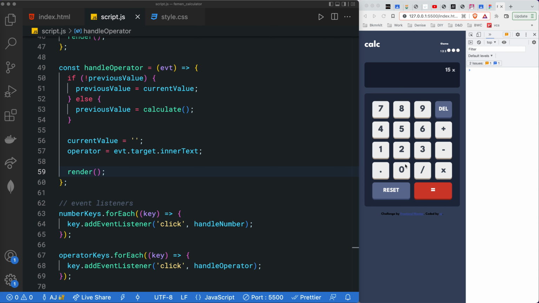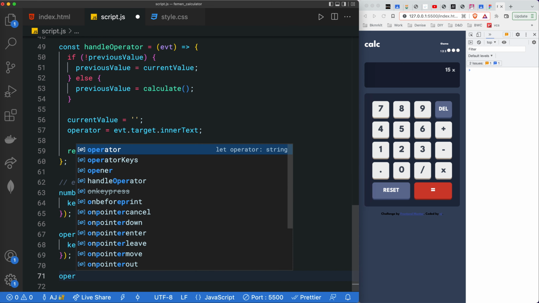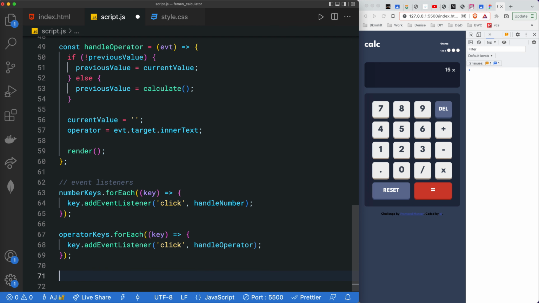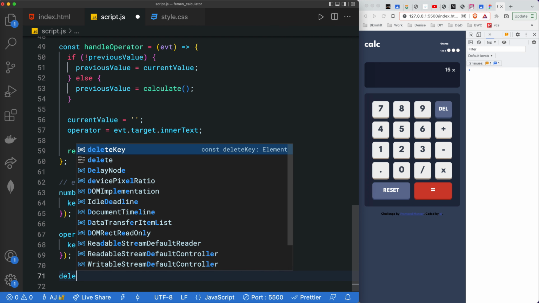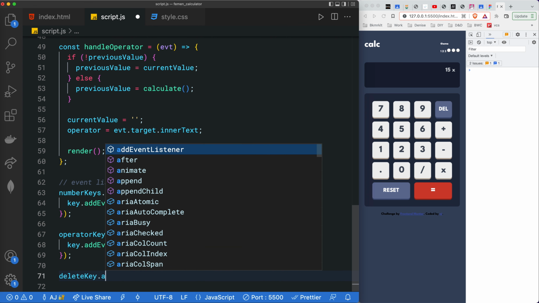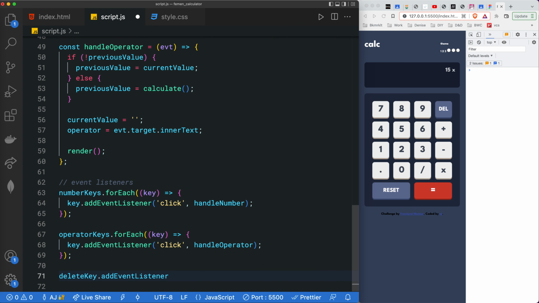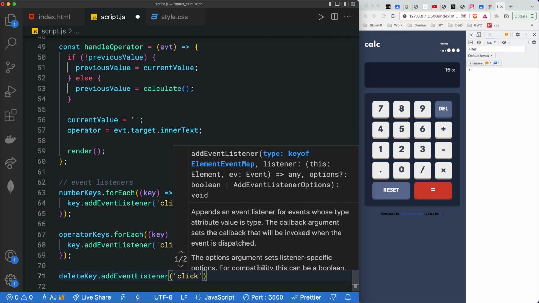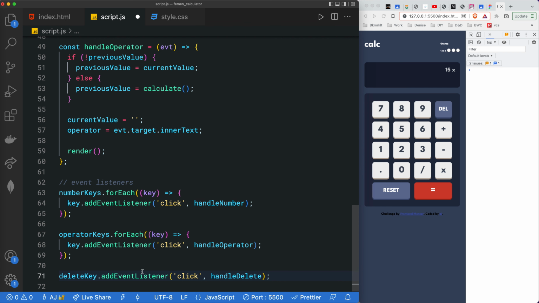So we need to make the delete, the reset, and the equals key work. So let's do that next. Let's do the delete key first. Delete key dot add event listener, and it's going to be click, and then it's going to be handle delete.